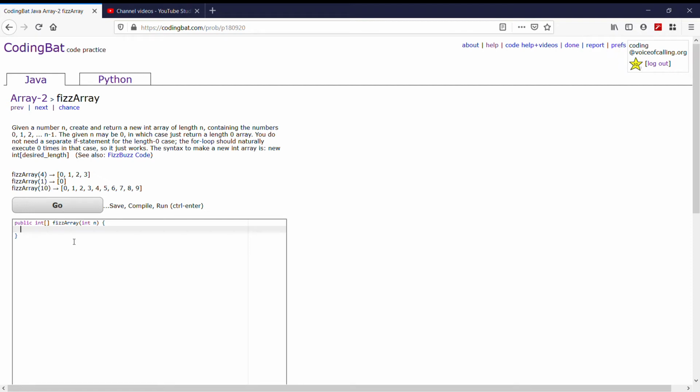Today we're looking under Array-2, problem fizzArray. The problem says, given a number n, create and return a new int array of length n containing the numbers 0, 1, 2, ... n minus 1. The given n may be 0, in which case just return a length 0 array.